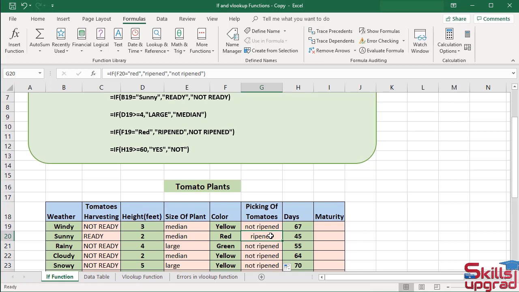Function returns ripened text in a cell G20 because the text of cell reference F20 is equal to text red. In other words, you can say the text or value of cell reference F20 is true. Then function returns ripened in a given cell.